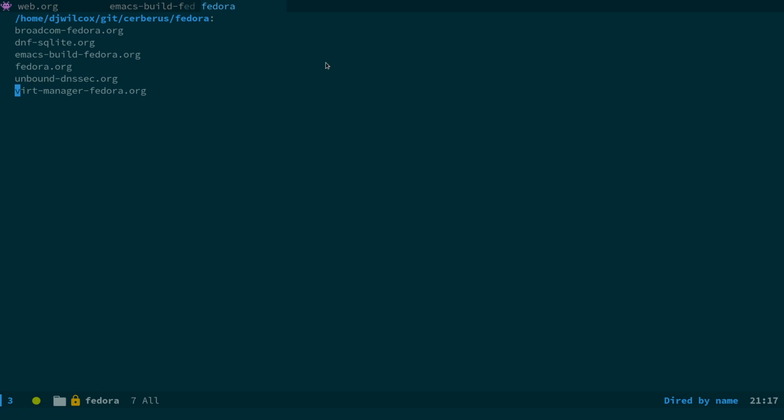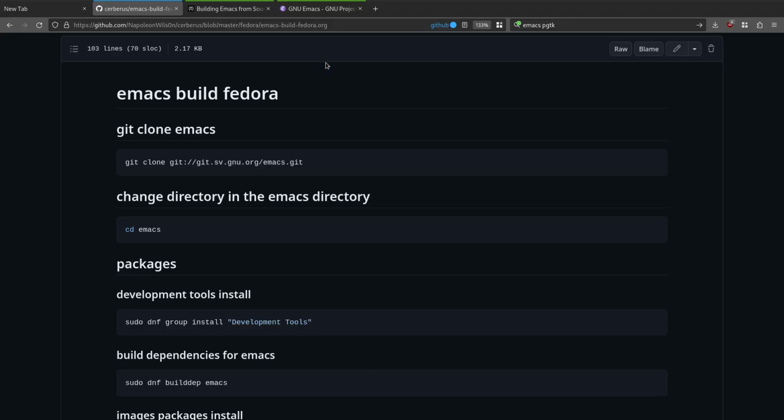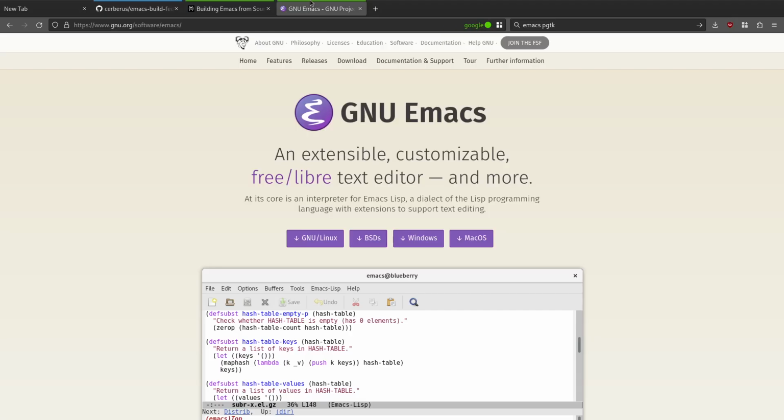I believe the 29 branch is actually maybe a couple of weeks away from being released. 29.2, there was a message on Reddit about 2 weeks ago saying it's going to be another couple of weeks before the 29.2 branch is released, and I wasn't actually sure if that would actually make it into the latest version of Fedora 38 or Ubuntu 23.04. So that's why you might actually want to build Emacs from source.